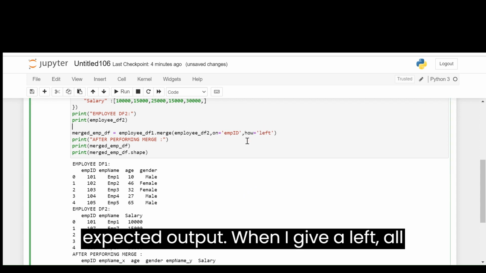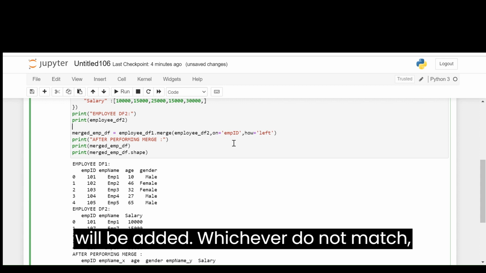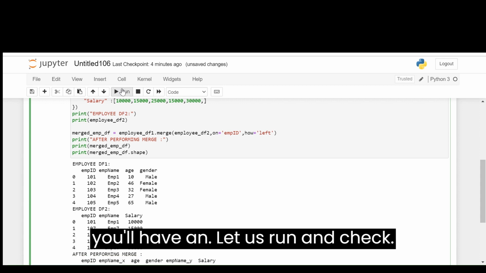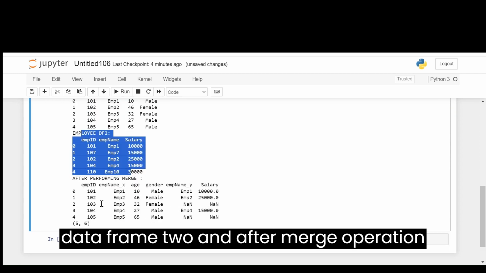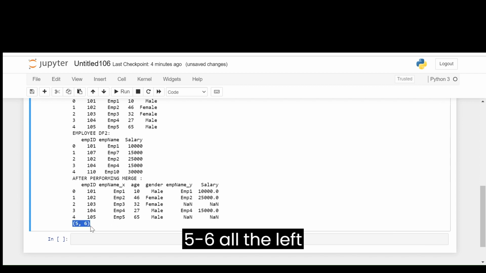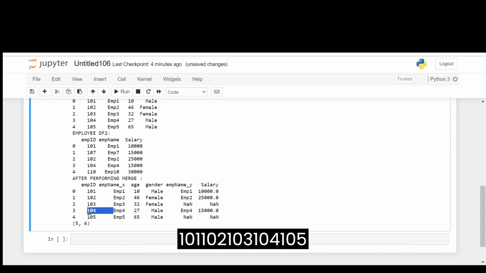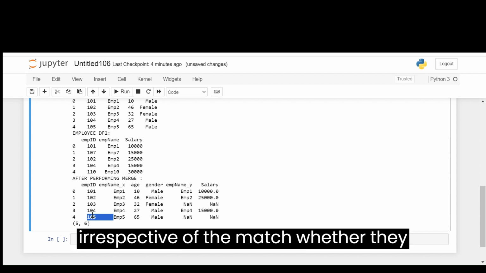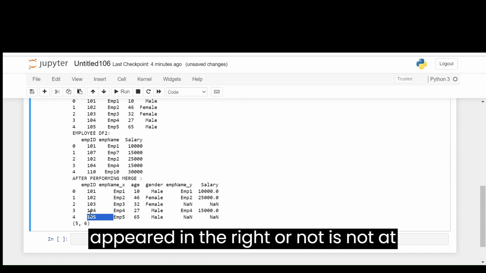When I give left, all the left rows from the first data frame will be displayed, and the right side will be added. Whichever do not match, you'll have a NaN. Let us run and check. Yes, this is our employee data frame 1, data frame 2, and after the merge operation, look at the dimension. Now we got 5 by 6. All the left rows got displayed. So 101, 102, 103, 104, 105, irrespective of the match, whether the same row appeared in the right or not is not at all mandatory.